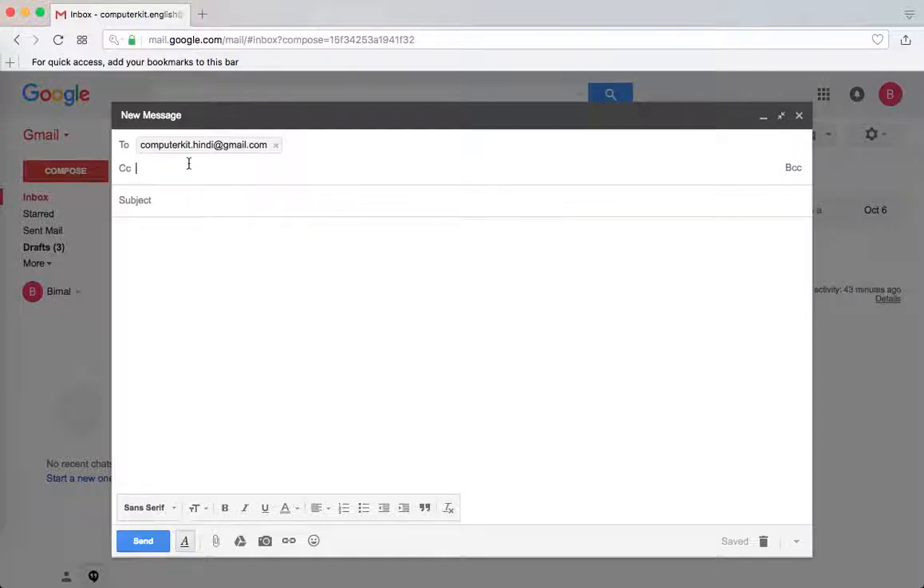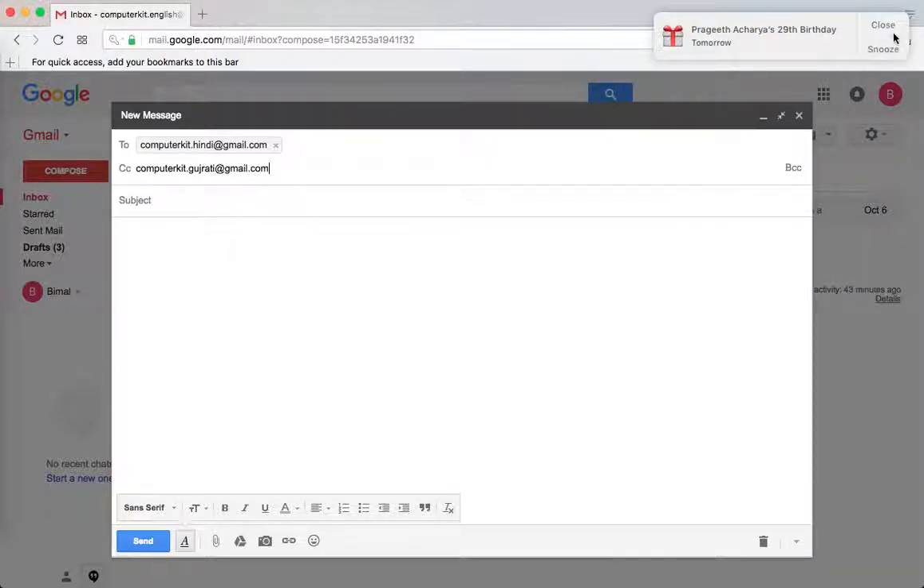Now I'm adding a CC. CC means that you want to notify someone that I have sent an email to computerkit.hindi at gmail.com. So I'm notifying it to computerkit.gujarati at gmail.com. So now the moment I send this email, it will go to both of them, but computerkit.hindi can see that the same mail has been sent to computerkit.gujarati at gmail.com as well.